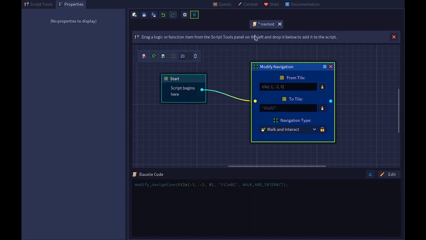Okay, so when you copy your coordinates, make sure you also change the word coordinate to tile, because modify navigation, as I say, needs tiles rather than actual coordinates. If that makes sense, okay?